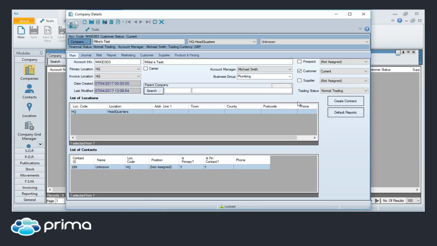And there we go. This is the company section within Prima. Again, at the top we've got similar information that we've just gone through, whether a prospect, customer, supplier. Then on the left hand side we've got the primary location and invoice location. Now this is useful when you've got quite a big customer with multiple locations. You set the headquarters or the primary location you'll be delivering to within this drop down, and that means that on sales orders and everything, it'll pull this in as a default.